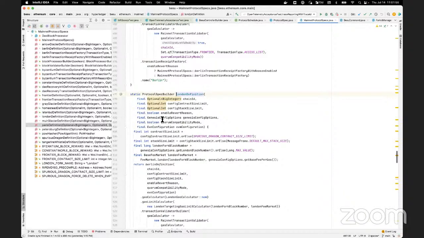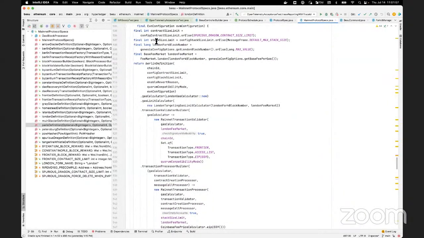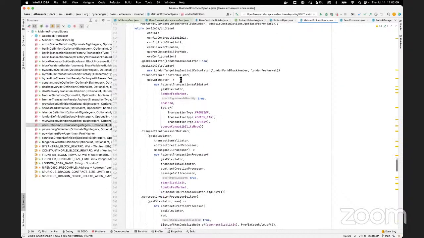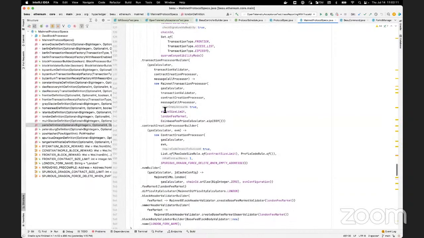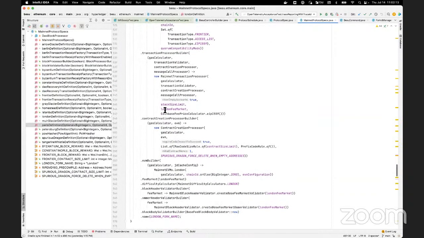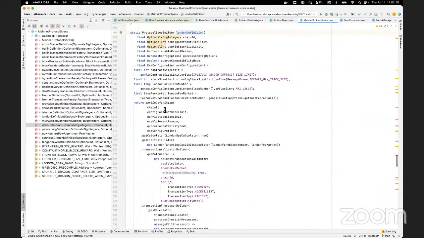Then it goes and builds on top of London, which changed a few things. They added a new fee market to change the way we market transactions, change the way we allow contract size limit, etc., etc. And then London itself is building on top of Berlin and so on and so forth. Any questions about this construct and how it's built?